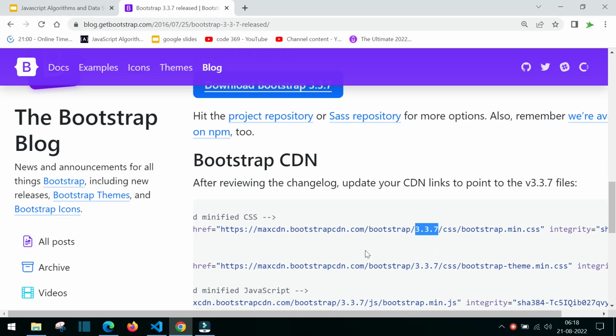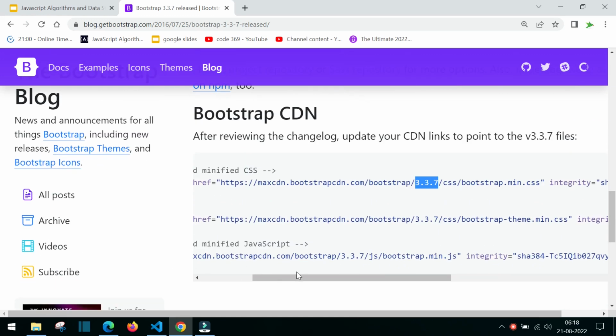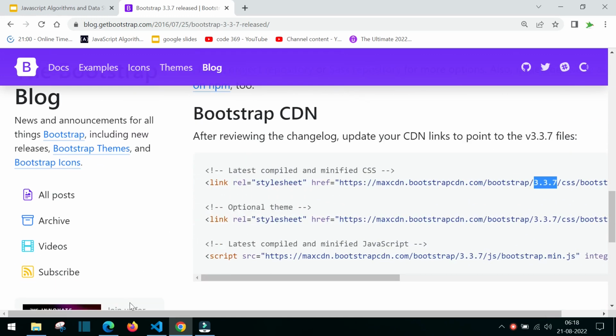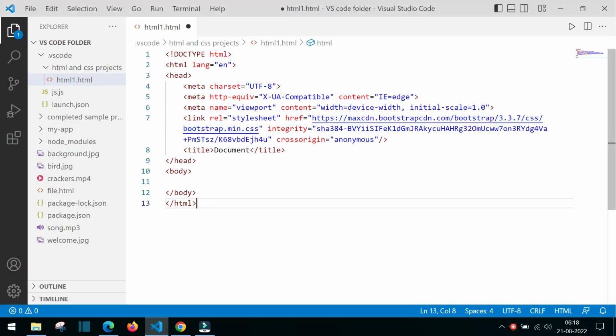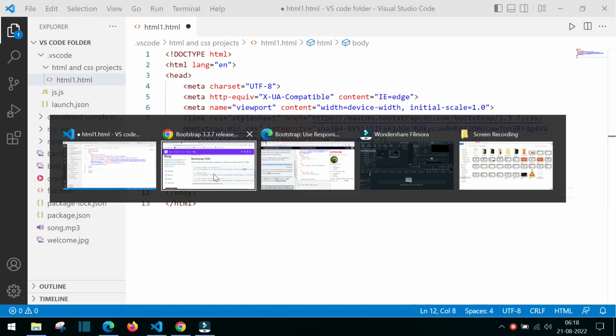So just copy this first link and paste it in your VS Code editor. Actually this is 3.3.7, and what we pasted from freeCodeCamp is also 3.3.7, so the same link. So that's it. Let us start the exercise.